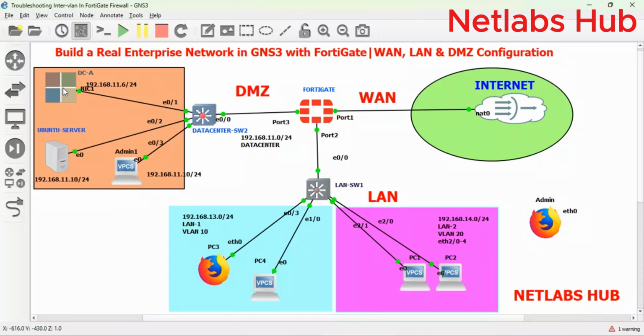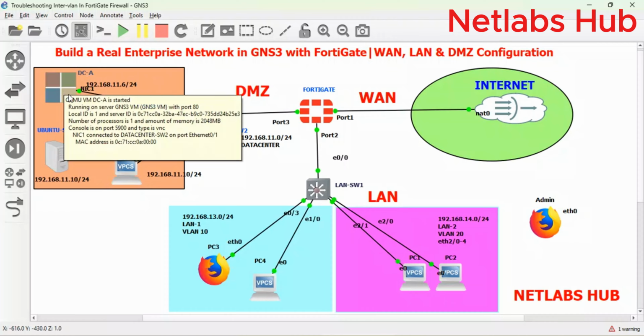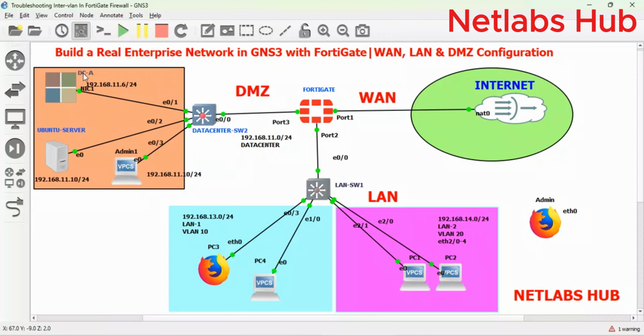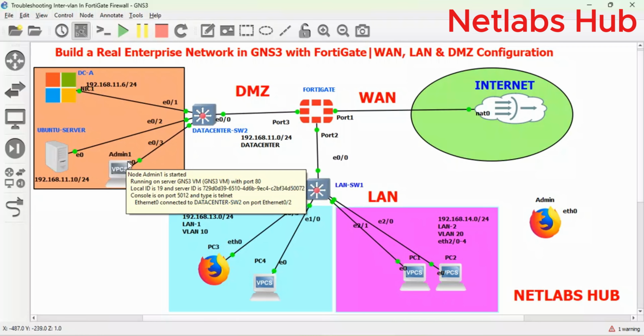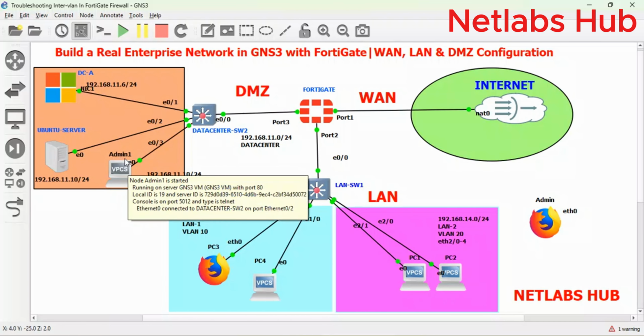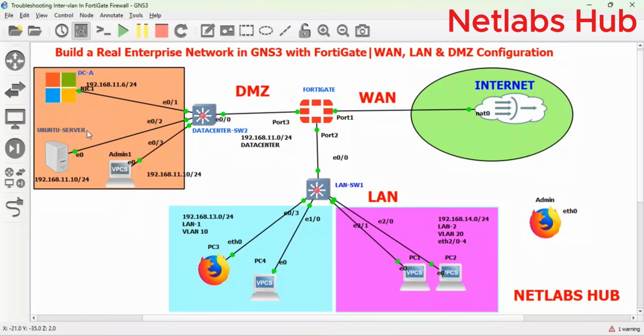These are Windows servers, Windows 2022 server, acting as the primary domain controller. And I have a PC here, which is for the admin, the person sitting at the data center for control. You can see this is the topology that I have created to ensure that I achieve this particular lab.